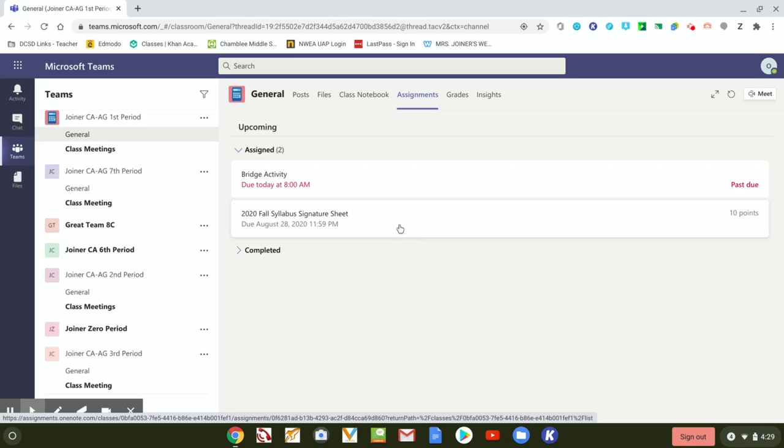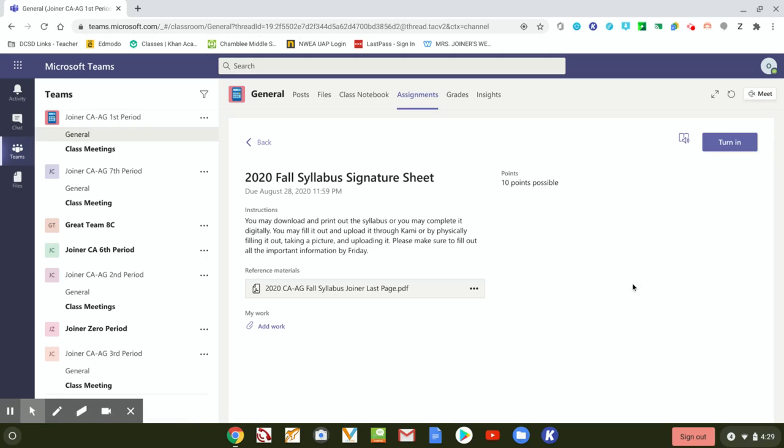Again, this is my Alter account, so I wanted to show you how to access, say, your syllabus sheet. So I'm going to click on the syllabus sheet, and you can see a couple of very important things. First, your instructions. Then you have the reference material. This is the page that you need to complete. You'll notice down here it has a place for adding your work, and then, of course, the turn in button. So let's take a look at this.